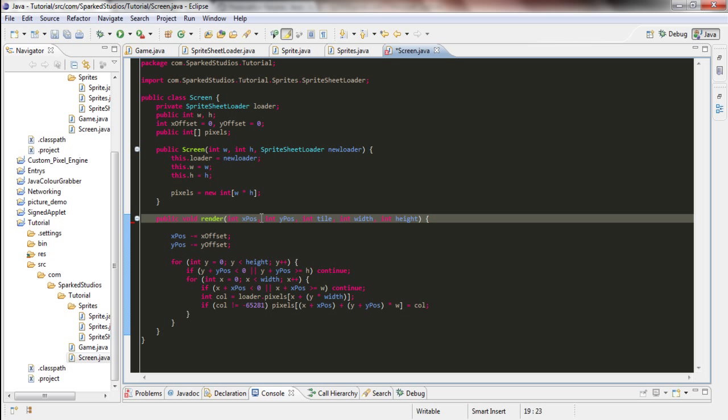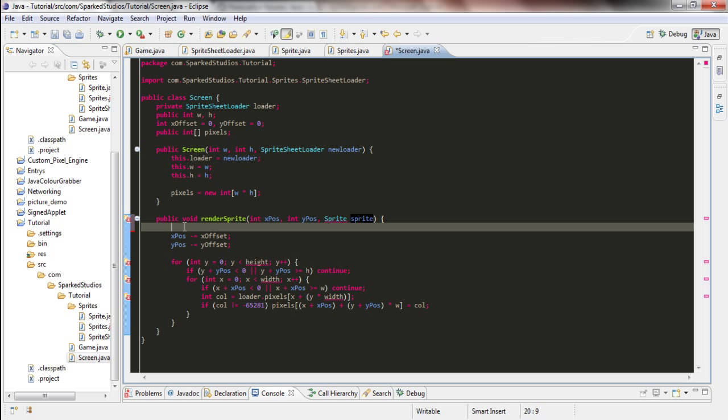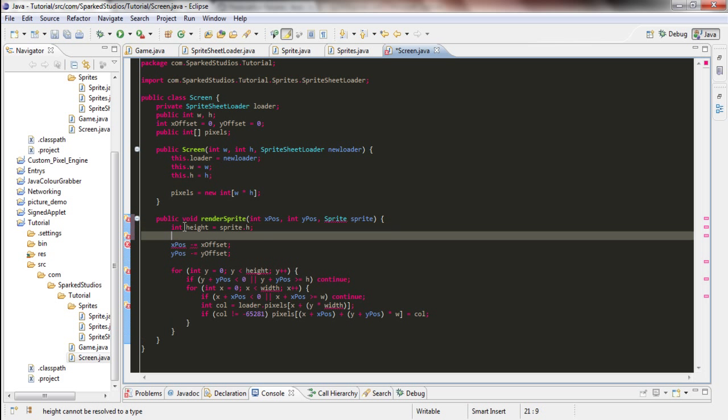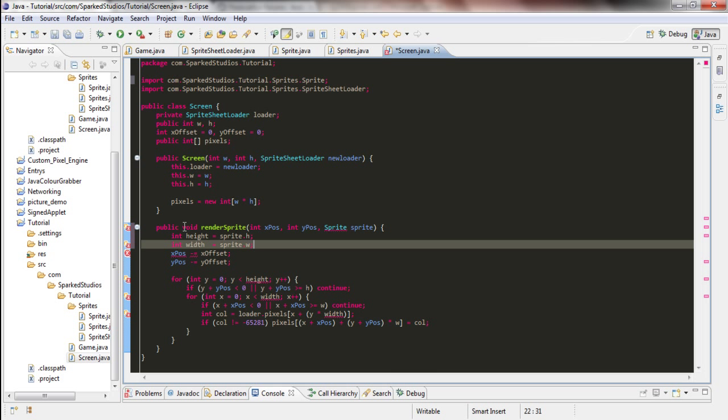And now we're going to change this from render to render sprite. Because meaningful names are fun. And we'll remove the last 3 parameters and change it to sprite. And then we're going to say int height equals sprite dot height. Int width equals sprite dot width. Okay.